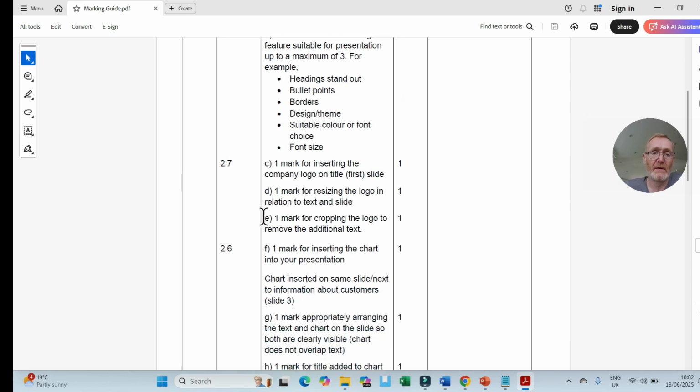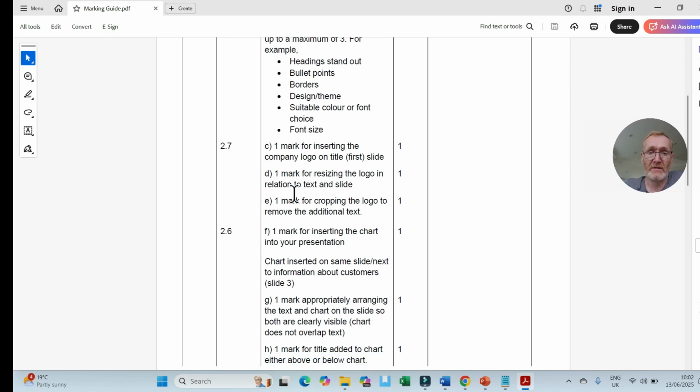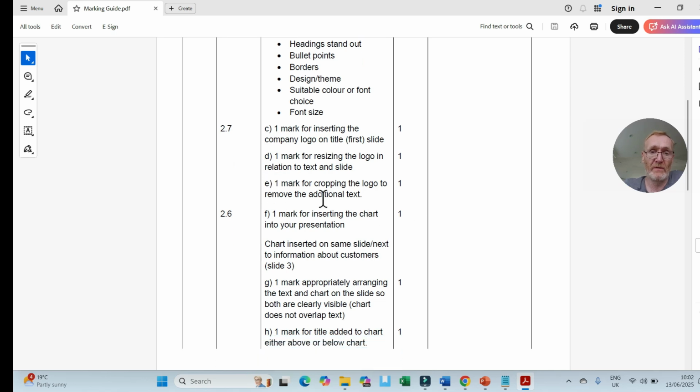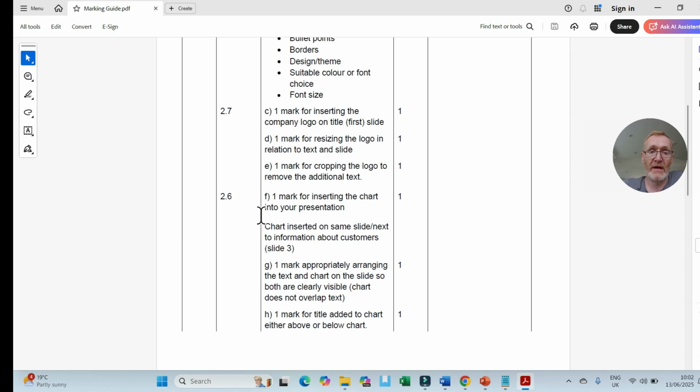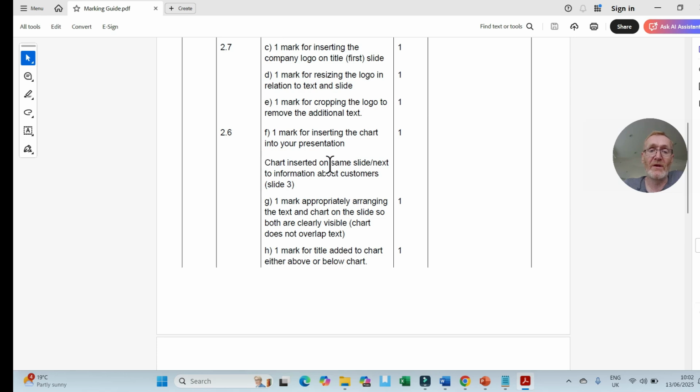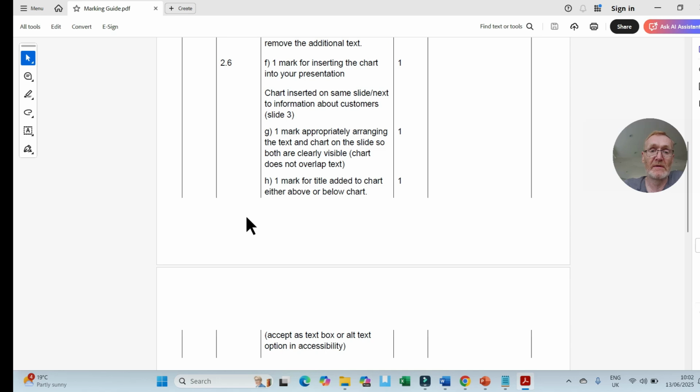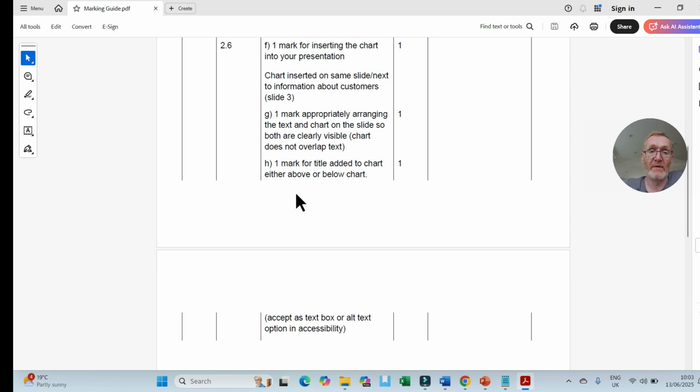Okay, so it's interesting you don't get any marks there for the transitions or animations, but I think that might be a formatting thing, so they more than likely might give a mark for them because it's formatting. 1 mark for inserting the company logo on the title slide, 1 mark for resizing the logo, 1 mark for cropping the logo, 1 mark for inserting the chart into your presentation, chart inserted on the same slide next to information about customers, 1 mark for appropriately arranging the text and chart on the slide so they're both clearly visible, 1 mark for a title to the chart above or below the chart, 1 mark for title above added to chart.